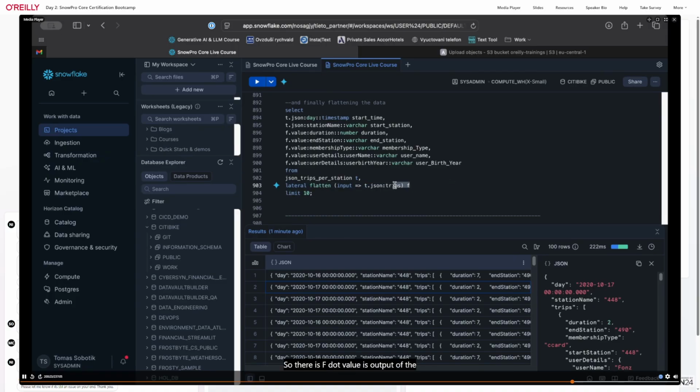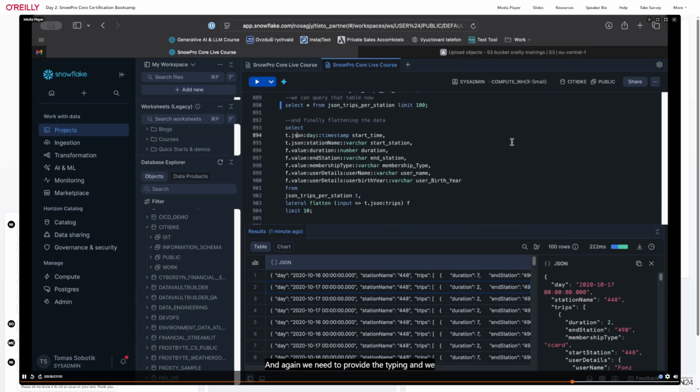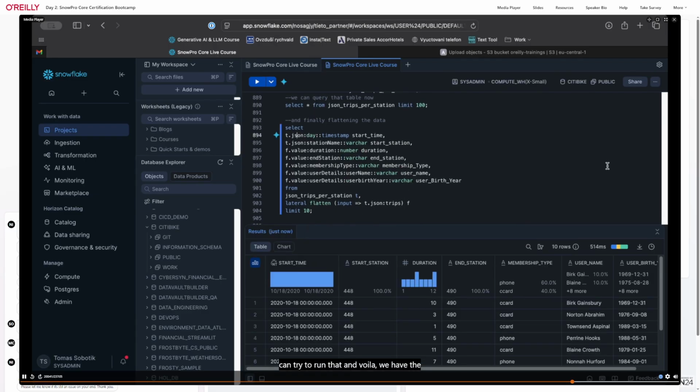So there is f dot value, which is the output of the flattening, and then individual keys inside the array, duration and station membership type. And again, we need to provide the typing. And we can try to run that. And voila, we have the data extracted from a JSON document into a traditional table, into relational form. So that's the way how you can work with JSONs.